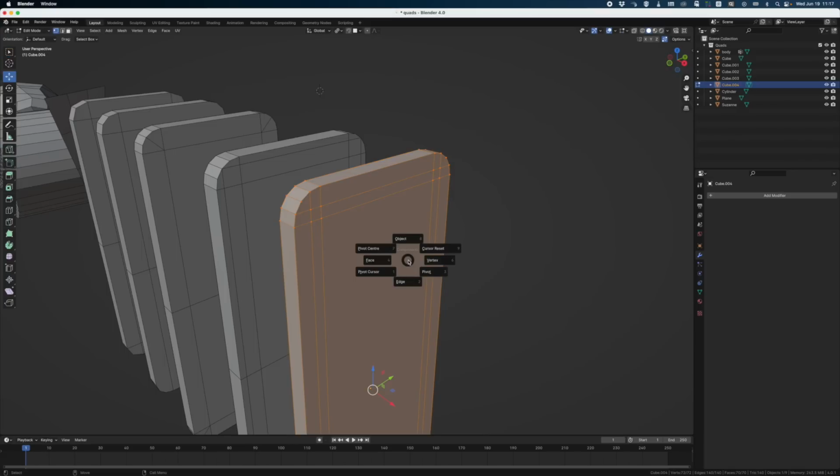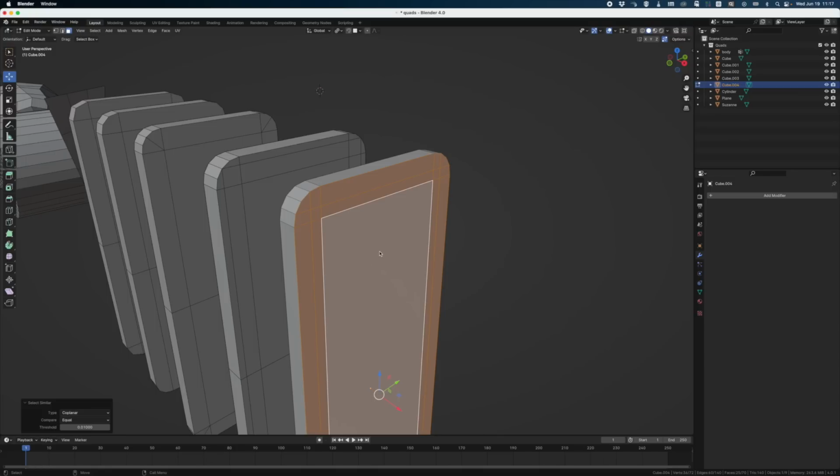Okay, so let's try something. We're going to take everything that's on this face here. So I'm just going to select one face here, and you can go select coplanar, and then it's going to select everything on the face, and I'm going to inset it. And now I get a nice edge all the way around, and now I can fix all these issues here.